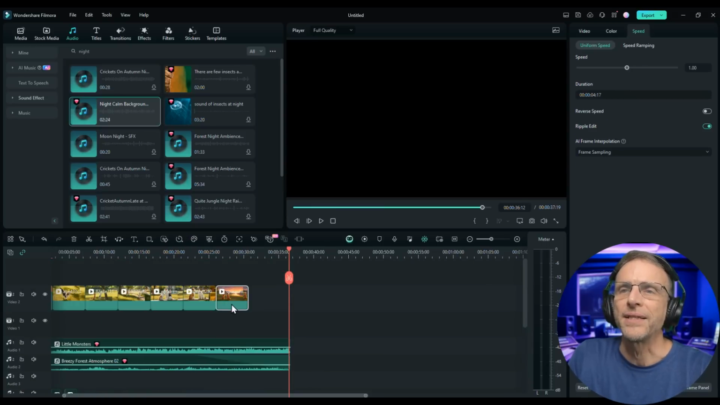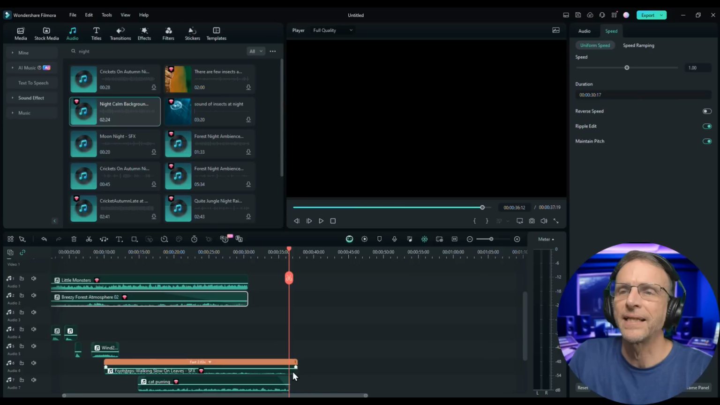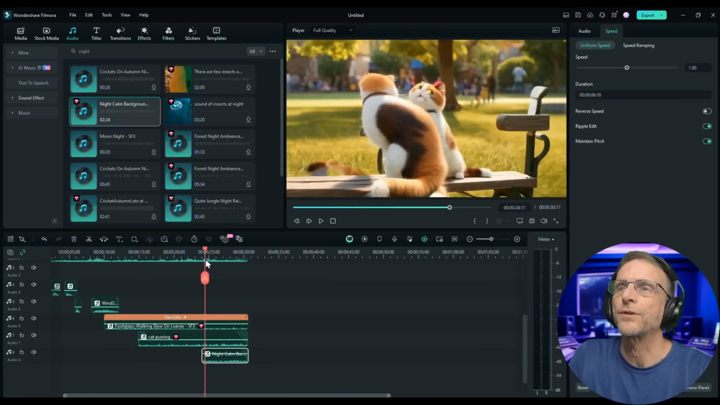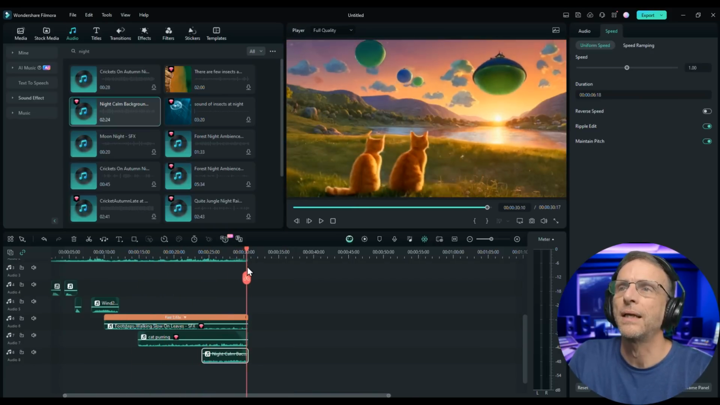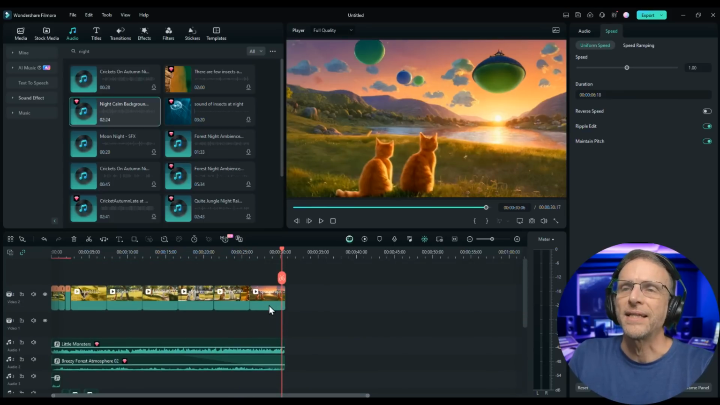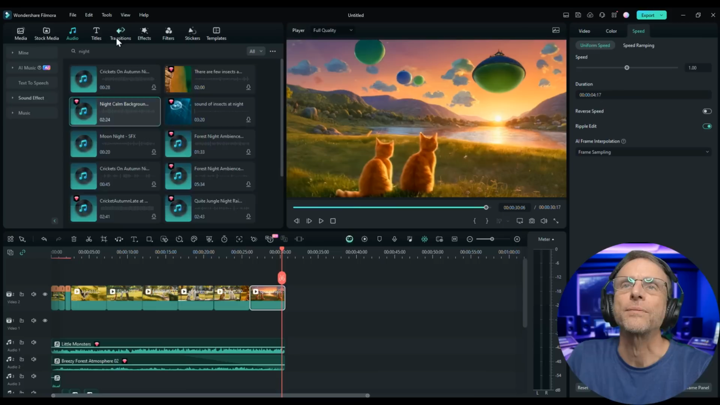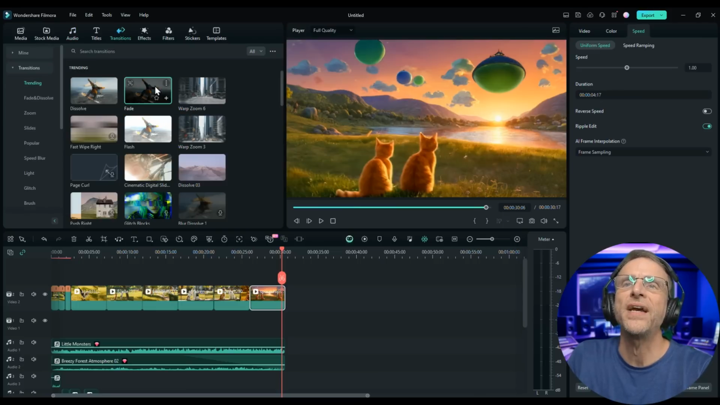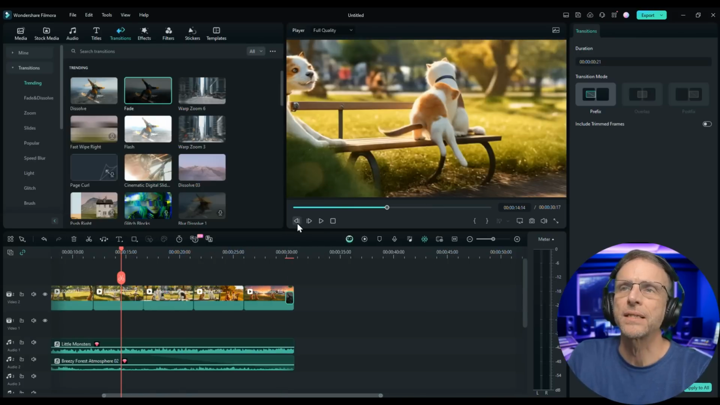Oh wait, we gotta fade this sooner. We're lining everything up with the end. So let's make sure the crickets come in right at the time. And scene. And we want to fade this out too. So we're just going to go up to transitions. We're going to click on fade and drag that down here so it will fade out. Let's listen to the crickets.